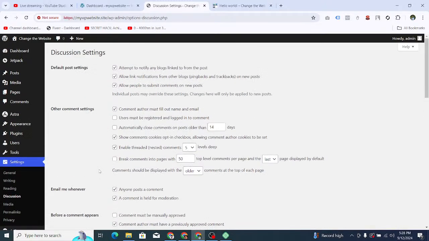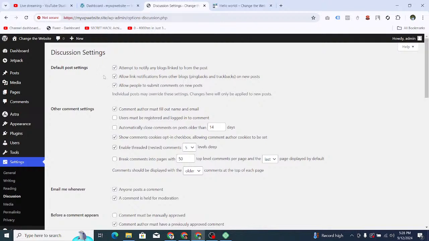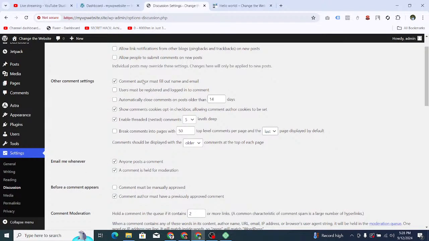Go to discussion. From there you can select a lot of settings. If anyone publishes a post or links from one post to another, you can choose whether to get notifications or not. You can check or uncheck them. Other comment settings: the comment author must fill out name and email if anyone wants to comment. Users must be registered and logged in to comment: you can click on it if you want users to register and log in to comment, or if you uncheck it, anyone can comment.